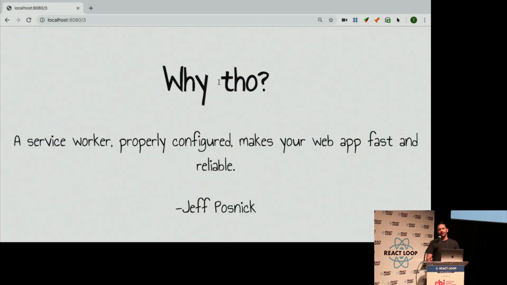I think any great talk starts off with a good why statement, just to help convey the importance of why you should even care about this. This is a quote that I took from Jeff, who's on the Google Web team, from a video he did when talking about service workers. He says a service worker, when it's properly configured, makes a web app fast and reliable. And after Hussein's talk today, I could just say what he said too. Because part of having a great user experience is having a fast and reliable website.